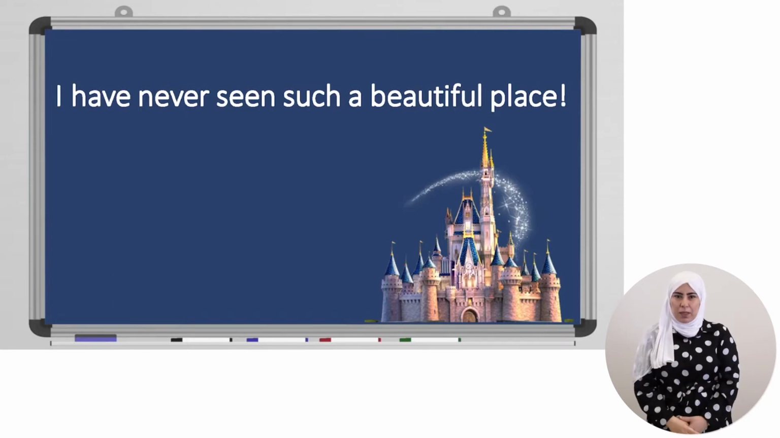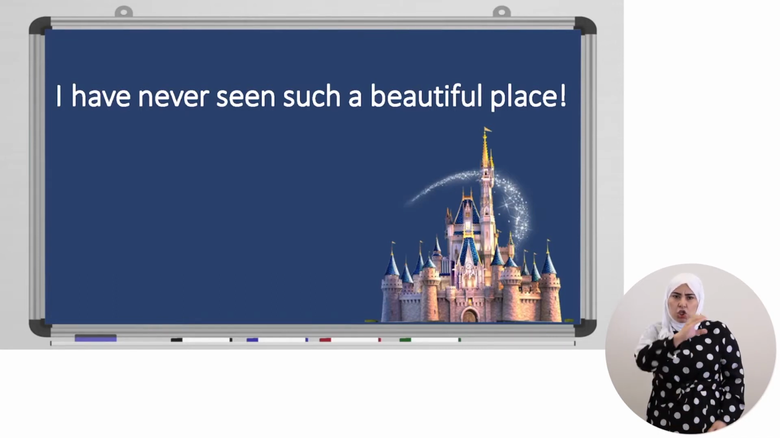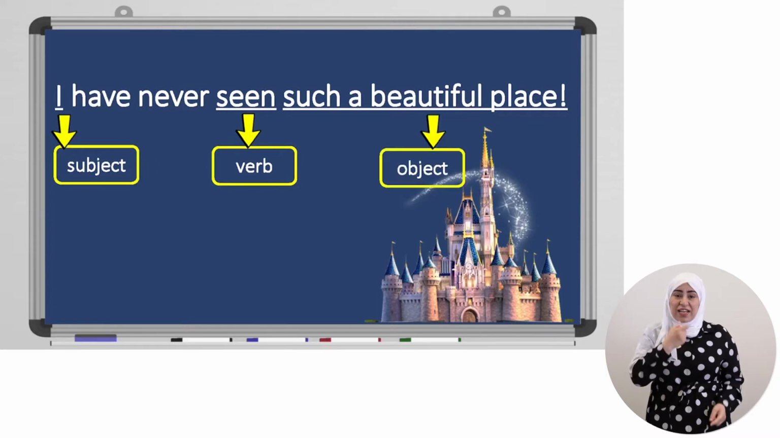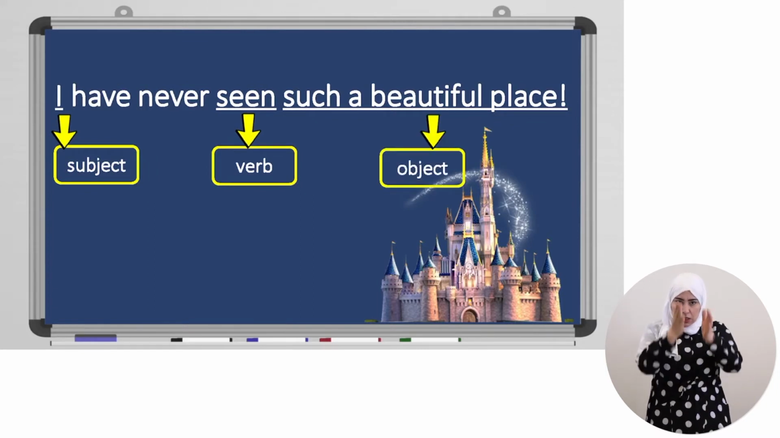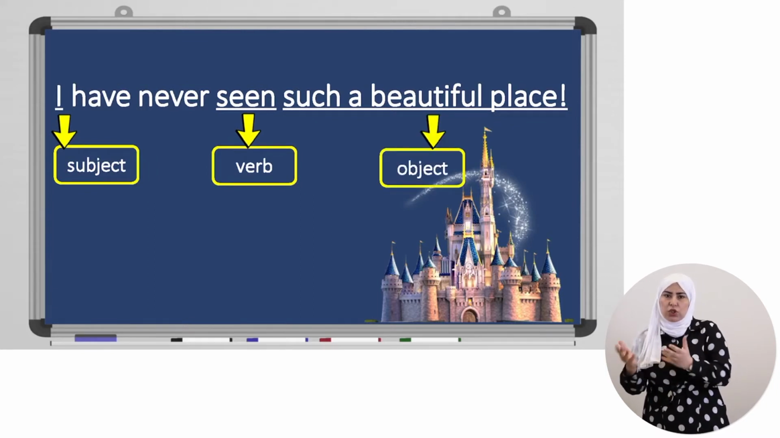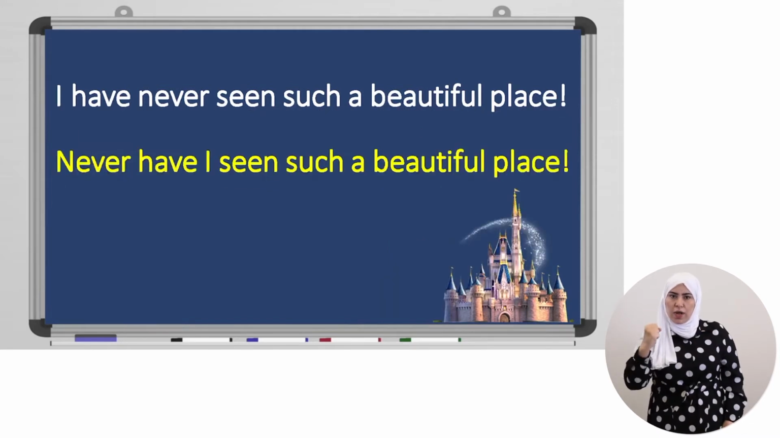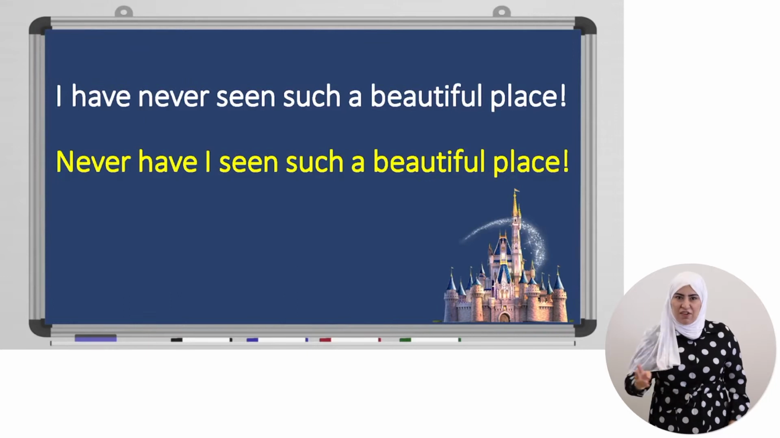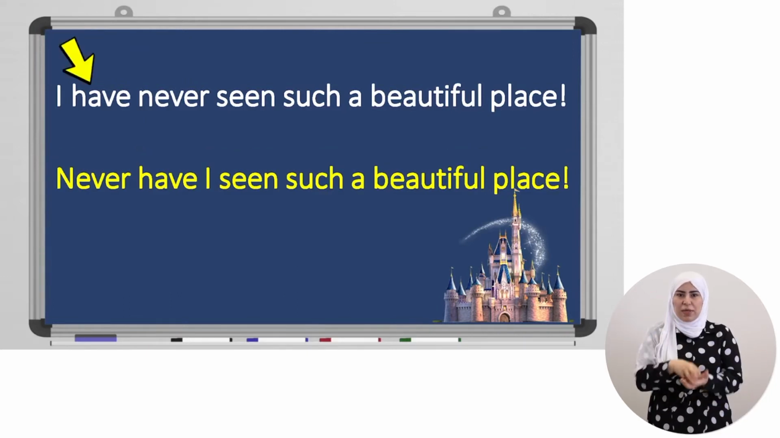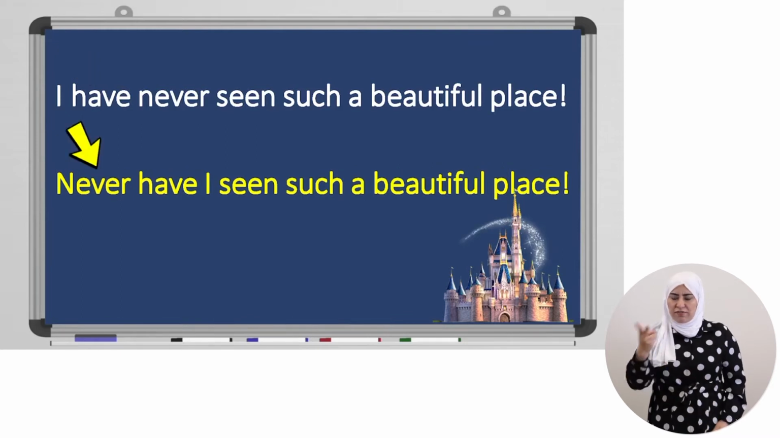Now, any regular sentence in grammar starts with a subject, verb, object. I have never seen such a beautiful place is a regular sentence. Now, if I want to emphasize, I'm going to say, never have I seen such a beautiful place. This is inversion. It's basically just rearranging and reorganizing the words to make it sound more dramatic and give it more emphasis.